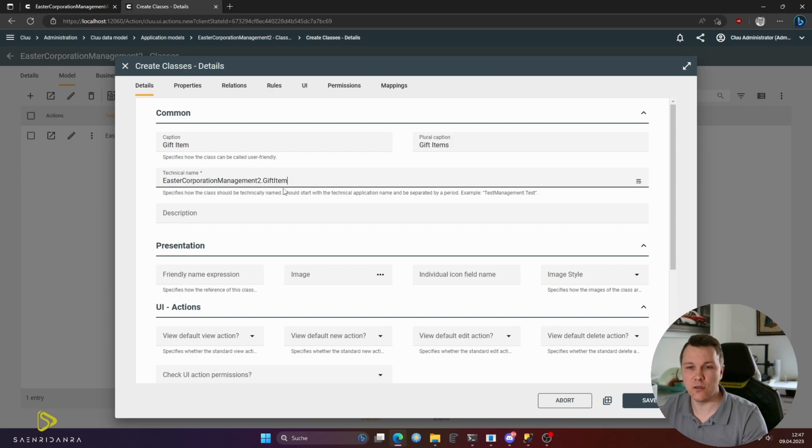Cluu itself uses the singular name for the classes and can automatically map a singular class name to the correct plural name within the database. So if you keep to these conventions, you should not have a problem at all. So we have the class gift item. With save, we can save the object. With this plus symbol down here, we can save it, but we can create another.